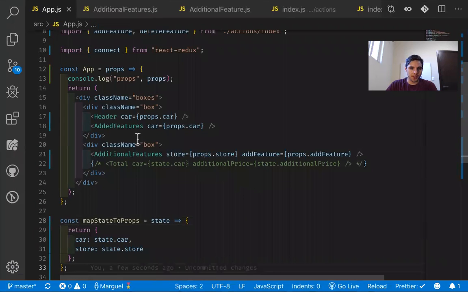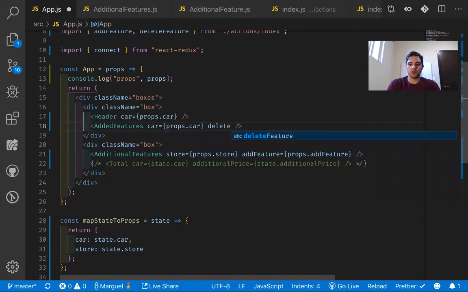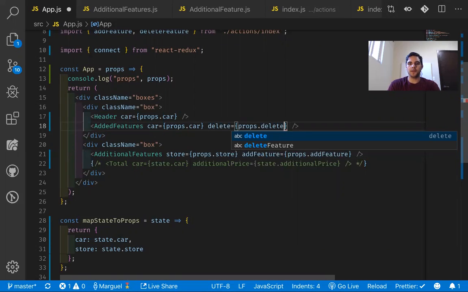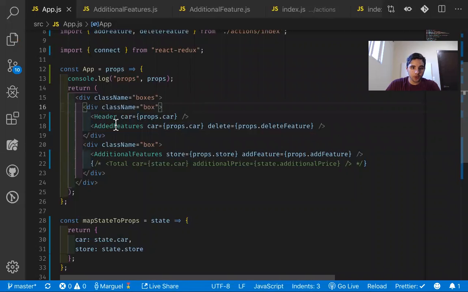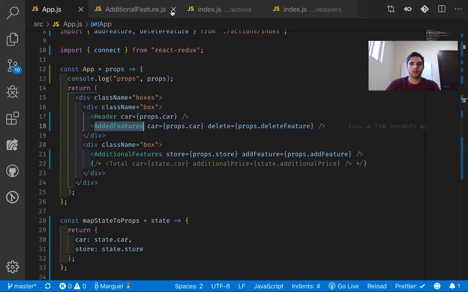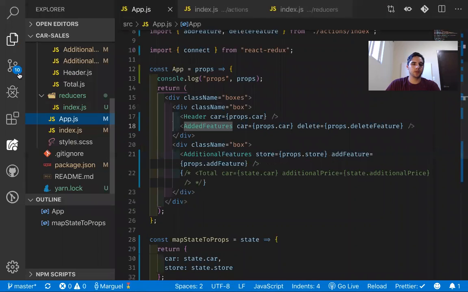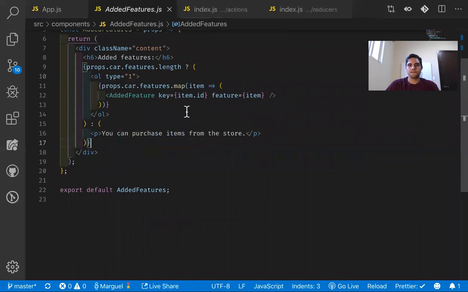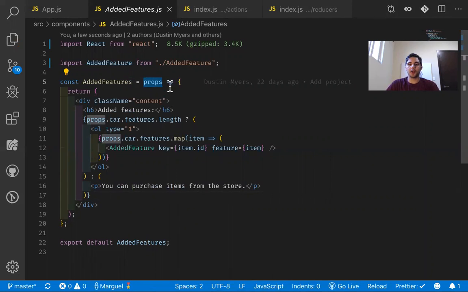So now I'm going to do the same thing I did here on the added features, but now instead of add feature, I'm going to be passing down delete. Actually, I'm just going to call it delete. And we have to access that function. So props dot delete feature. And now let's go to added features. Let me clean up this a bit. So now added features. Okay. So now we're receiving the delete prop here.